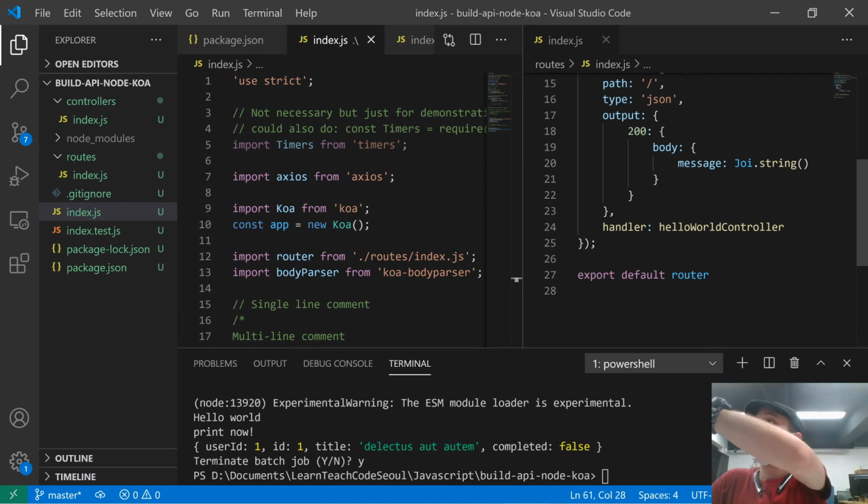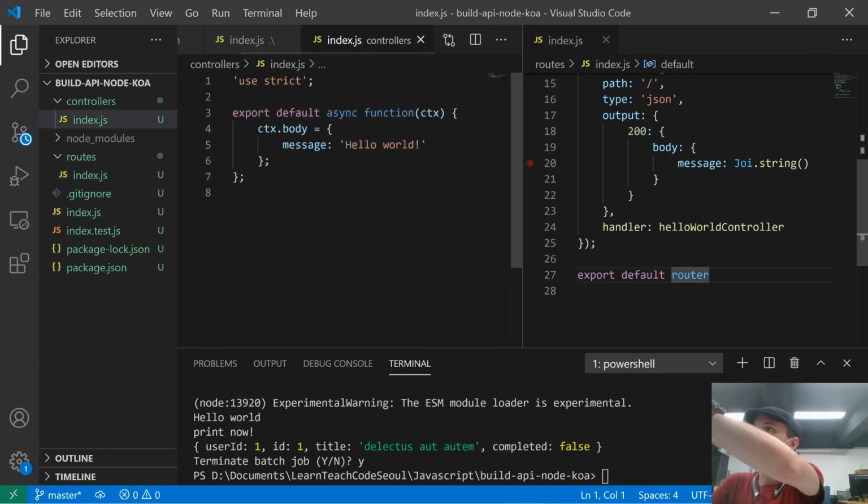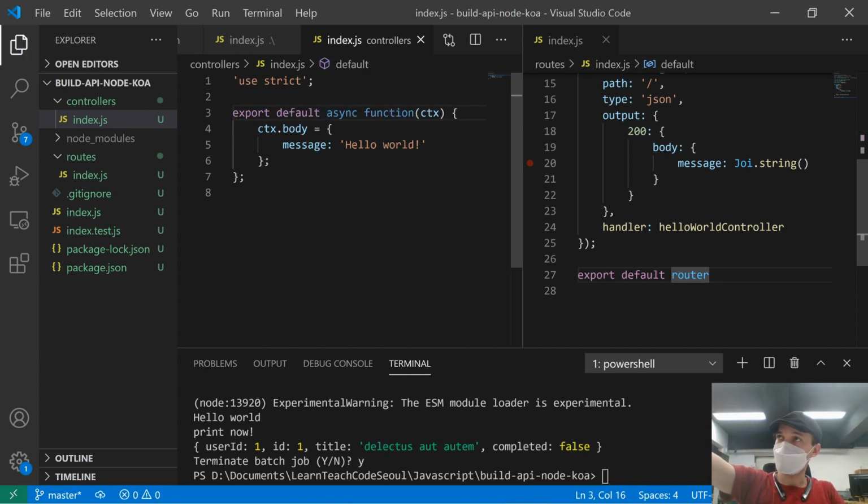In our route, actually, let's start with the controller because that's the bottommost level. So previously, I had something like this, right? Or rather, this. This is the old style. This no longer works when you're using ES6 imports. Instead, it should look like this.